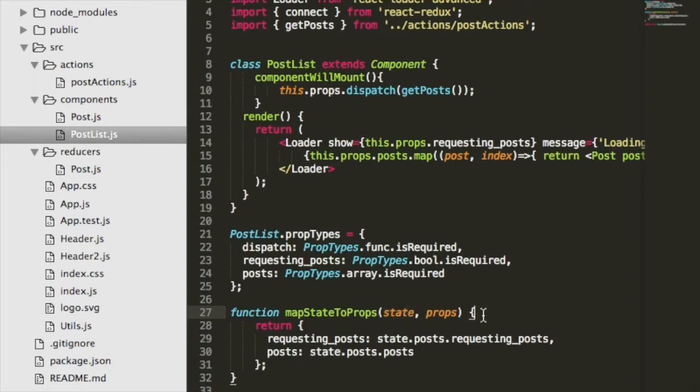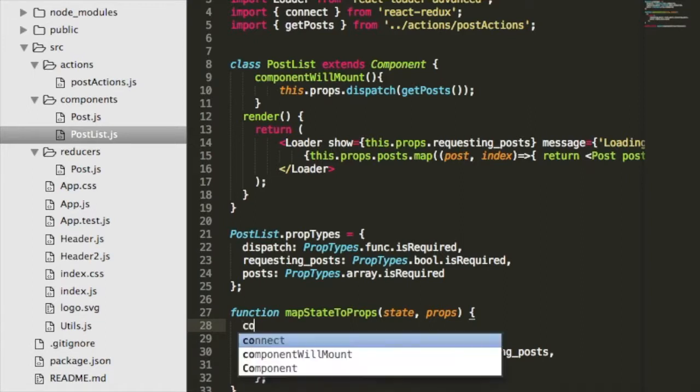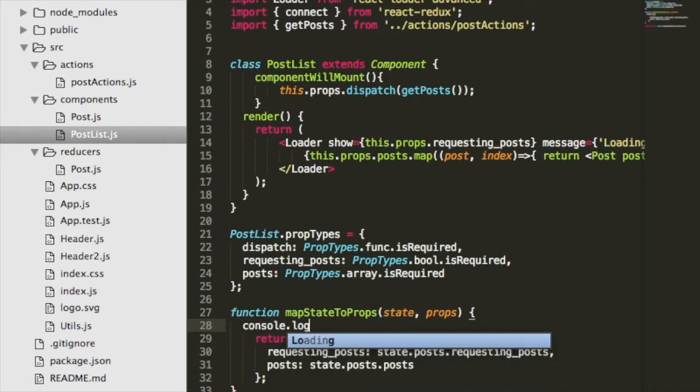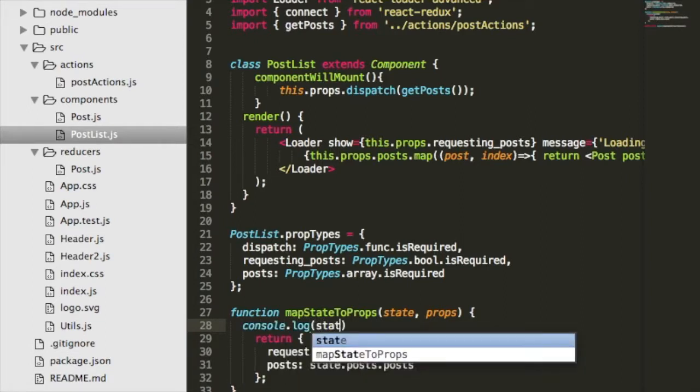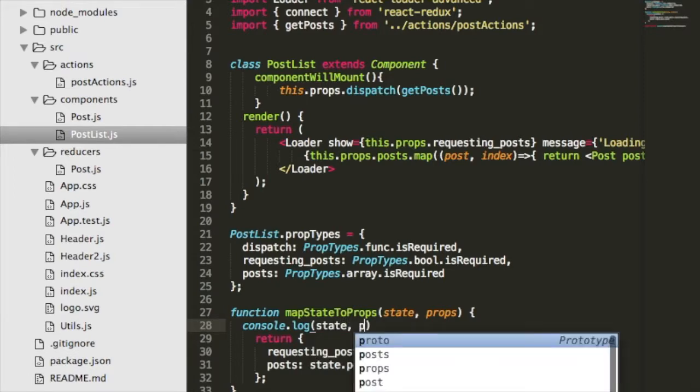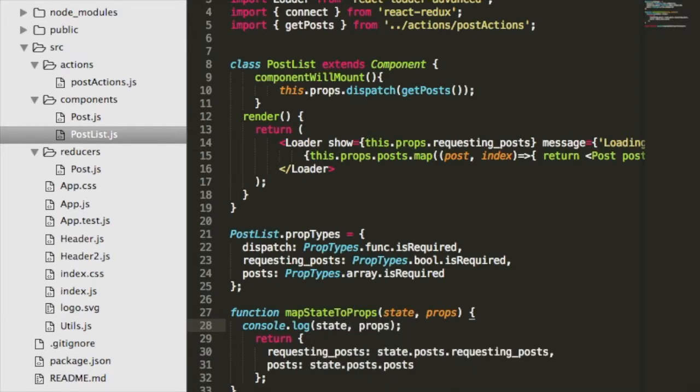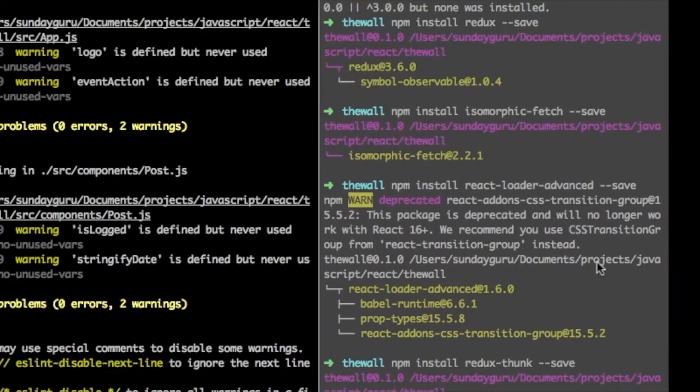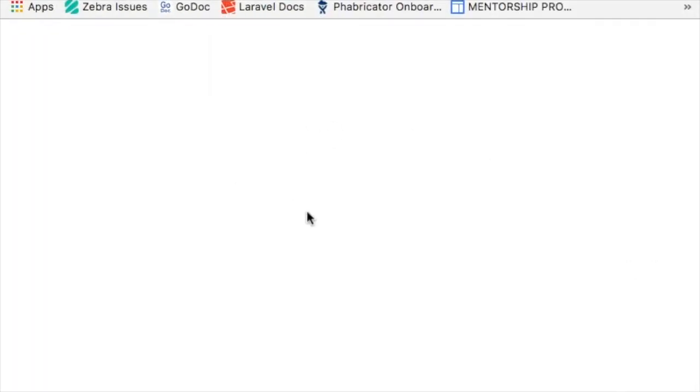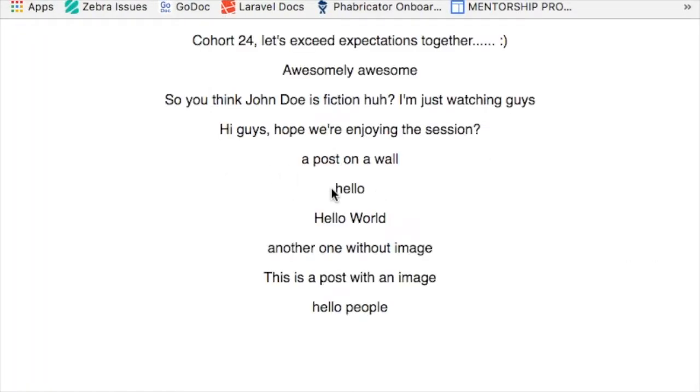If you console log here, let us do that. If you console log here, and we put in state and we put in props, you will see, let's go to our browser. Please, what's the time? Let me know when it's 7:45. Cool.